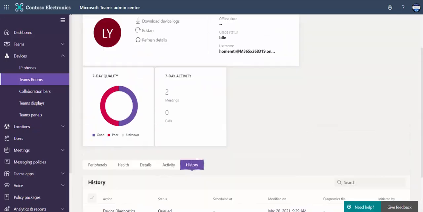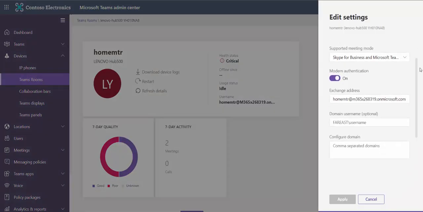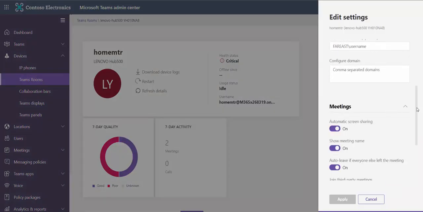From the Actions button, I can block or remove the system. The Remove button will remove the selected MTRs from the Teams admin console, whereas a blocked Teams room won't be sent any admin commands. One point to note, regardless of whether a device is blocked or removed, if it's still configured with a valid username and password, it will be automatically re-added to your Teams rooms devices list if it connects to Microsoft 365. You can also edit the MTR's system configuration, which will be applied after the system next reboots.